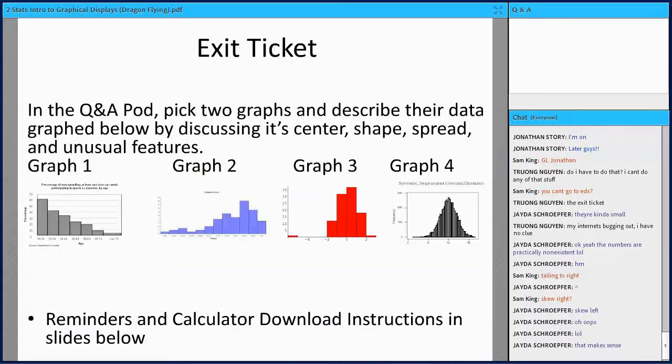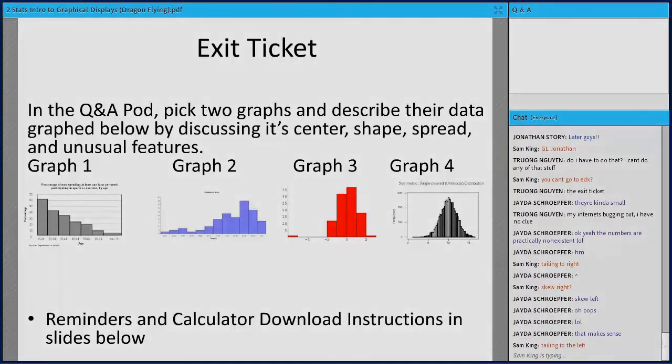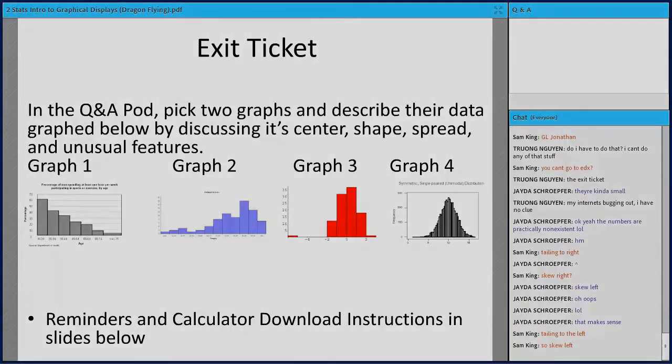At the end of every live lesson, there'll be an exit ticket where you'll be given an opportunity to demonstrate your mastery of the day's objectives. And the exit tickets will be asked in a variety of formats. Sometimes you'll be asked to reply in the chat pod, sometimes in the Q&A pod. Sometimes there'll be a link to where you can supply your answers through a form or like a little quiz.